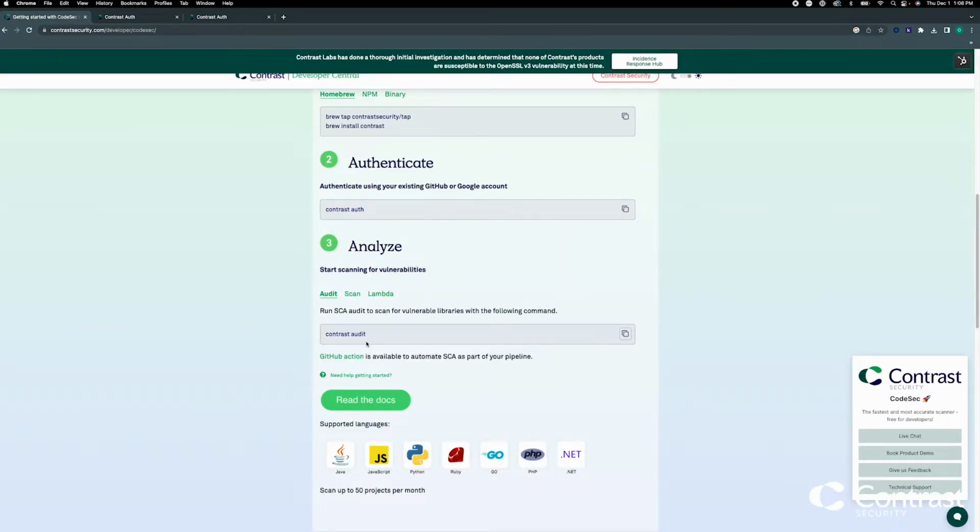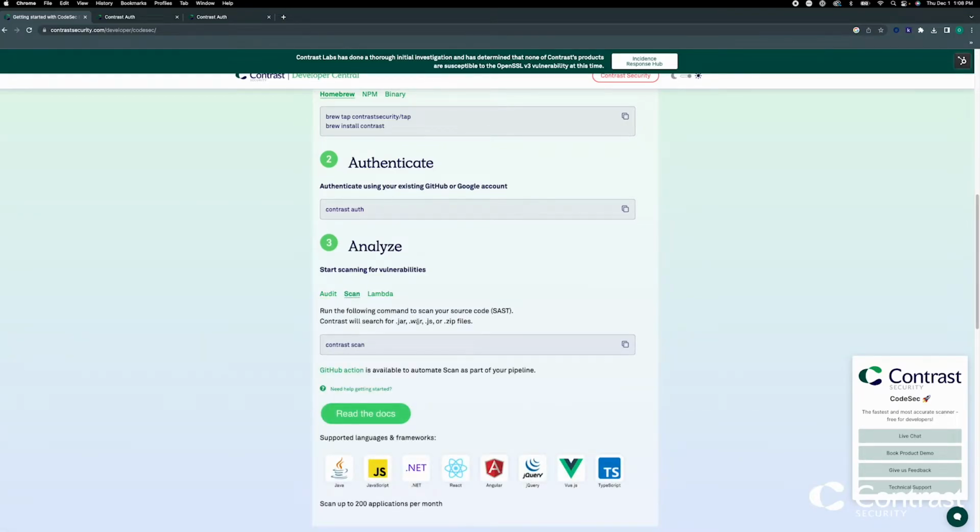With Contrast added, I have access to Contrast's SCA capabilities, which allow me to scan third-party vulnerabilities in the following languages, including Java, JavaScript, Python, Ruby, Go, PHP, and .NET. I can also scan my actual source code with our SAST capability, with the following command called contrast scan, which is the one that we'll be executing for this demo.